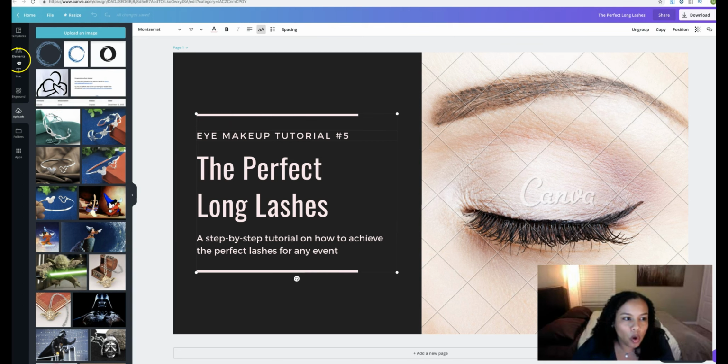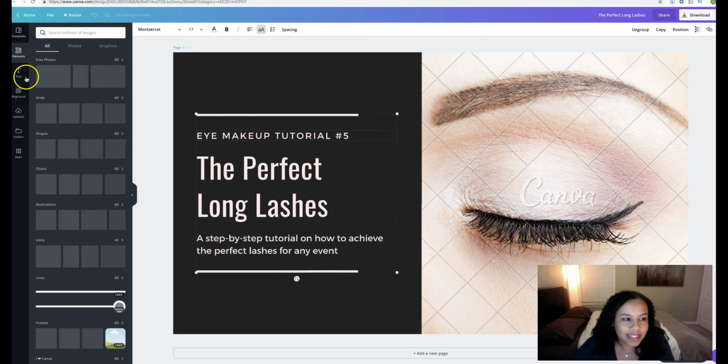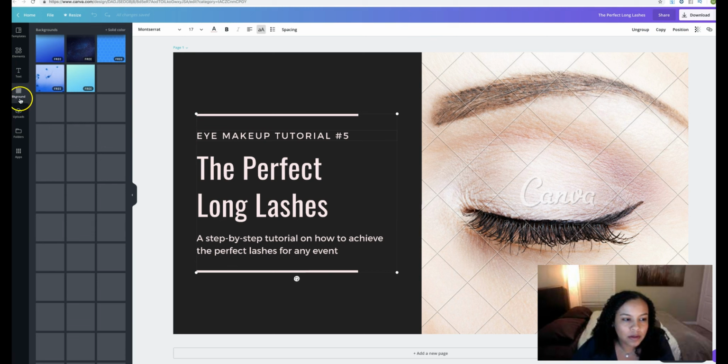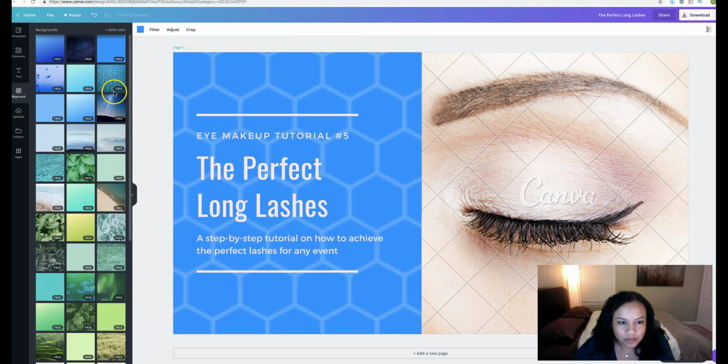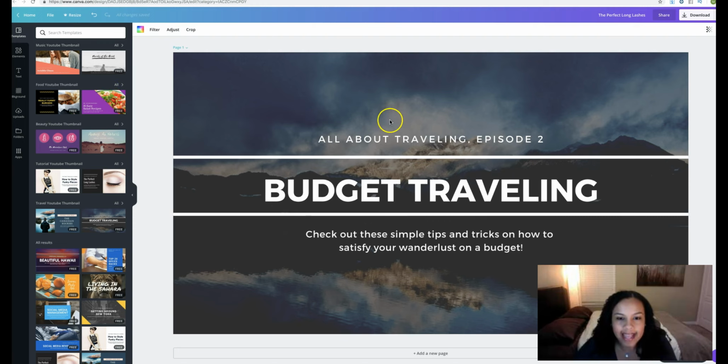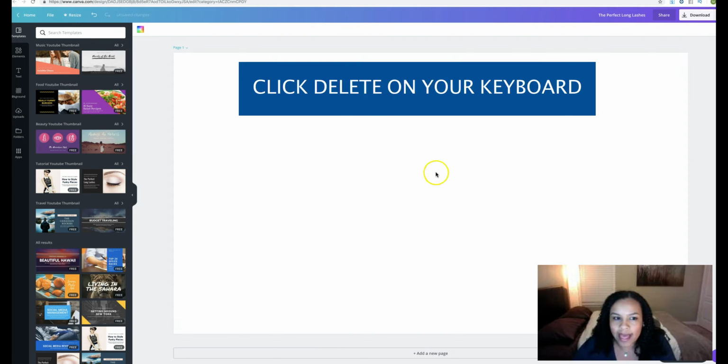So if you also don't want to use the templates they have on here, you can go to backgrounds, okay, and they've got different backgrounds you can click on. So if you have the template on and you don't want it anymore, you just click right here and click on that, and it'll go back to the white, and then you can click on backgrounds, click a background. You know, maybe it's something like this or something.